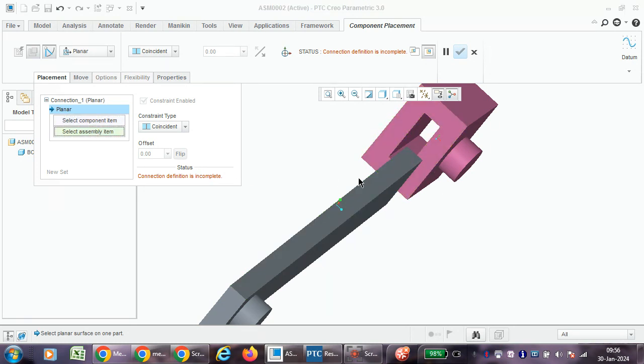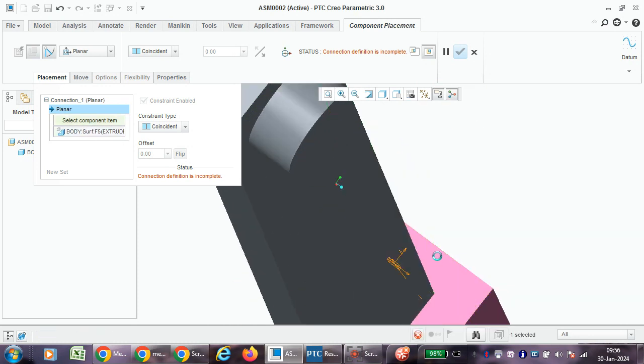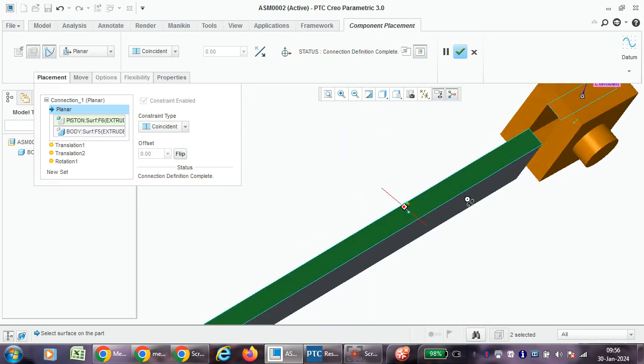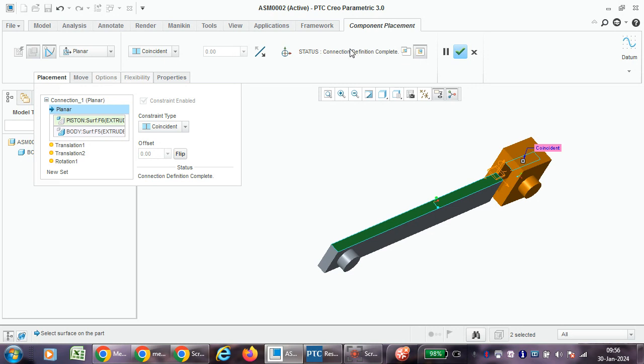So assembly item, this, and for component item, this surface. Okay, this is not yet done. Please understand, though it is showing connection definition complete, it is not done. These two are aligned, that means it can be anywhere. So you have to define one more time.